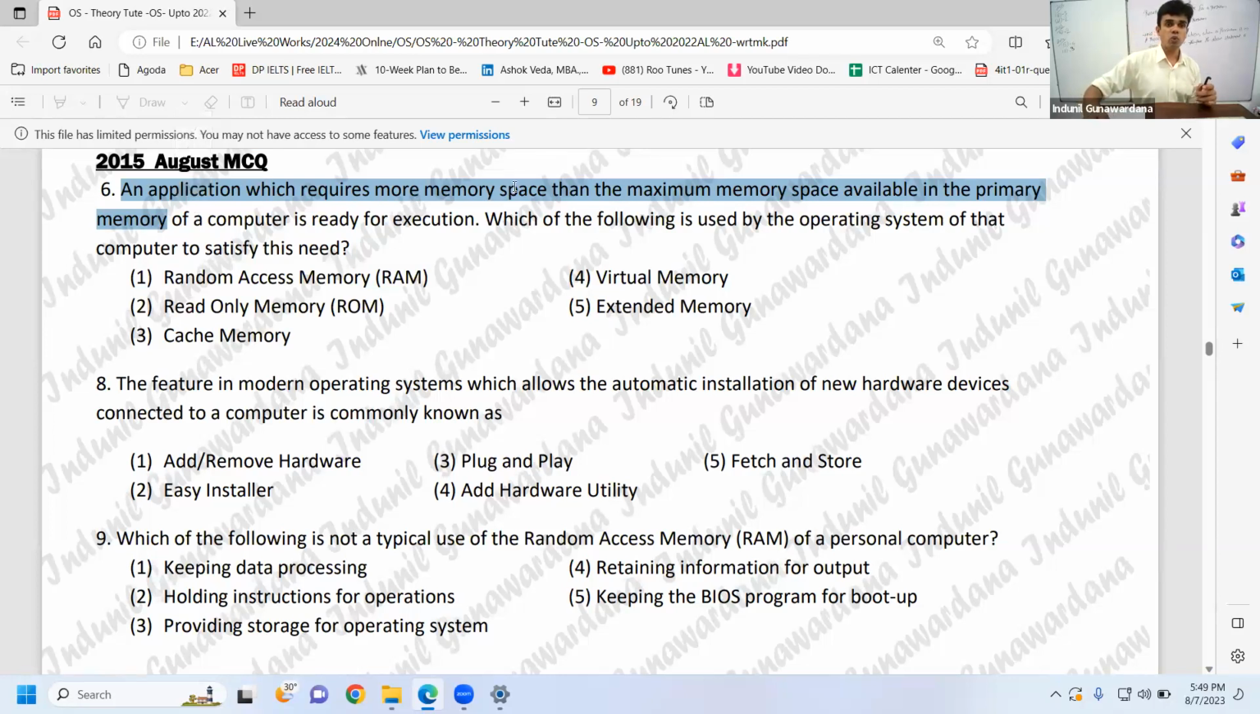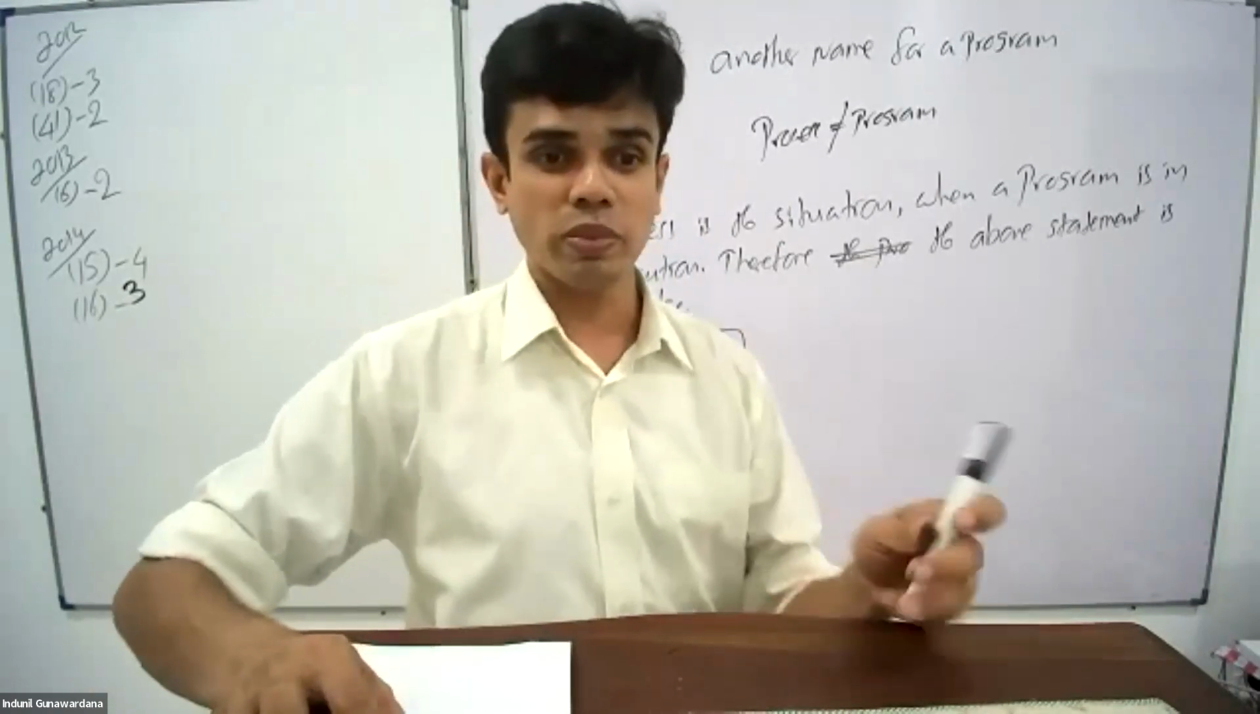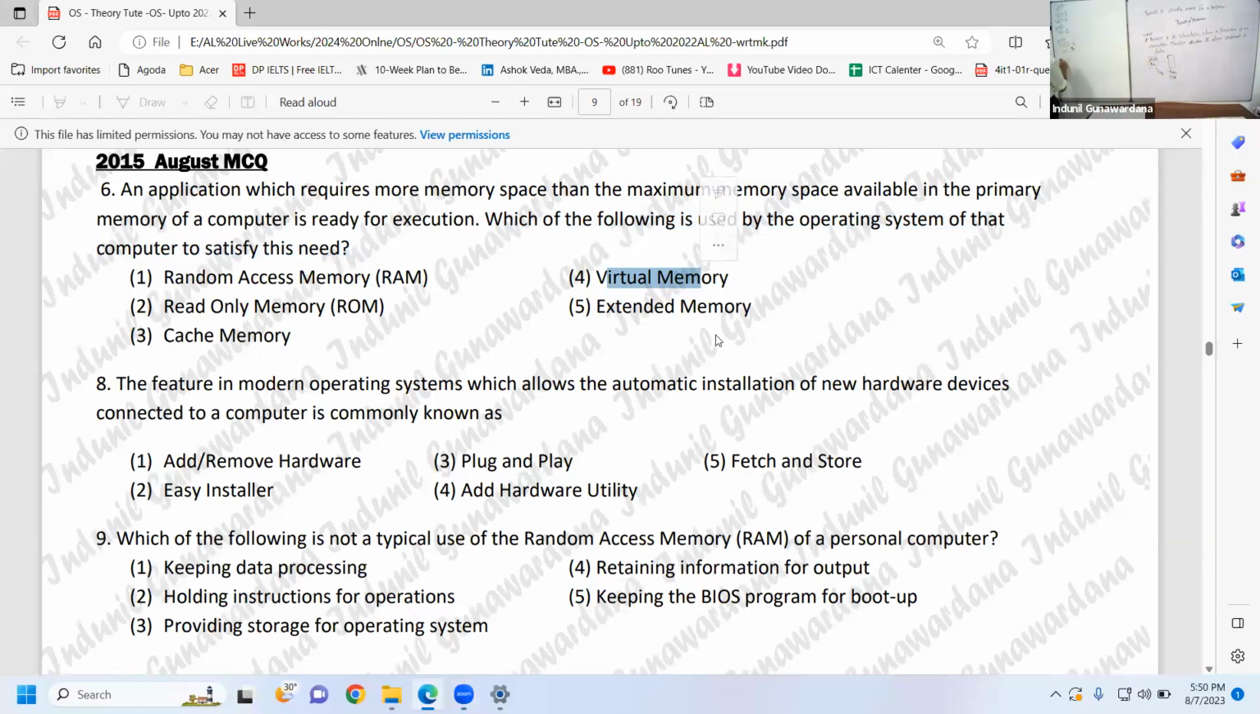An application which requires more memory space than the maximum memory space available in the primary memory of a computer is ready for execution. Which of the following is used by the operating system of that computer to satisfy this need? This needs more memory than this, so shouldn't it rely on virtual memory? Definitely the answer is the 4th. Then the other answers, RAM, extended memory, ROM, cache memory, are known to you.